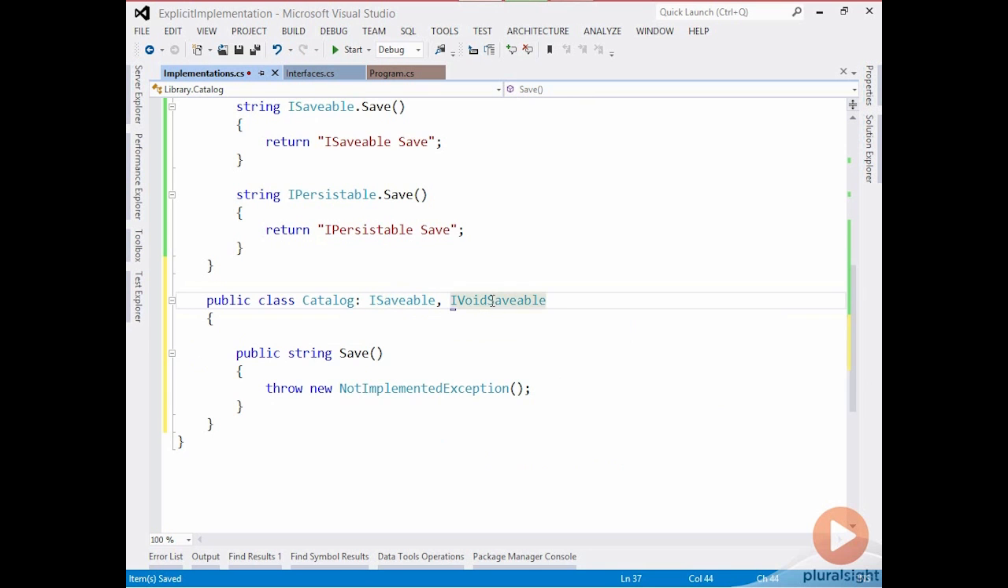If we come to iVoidSavable and choose implement interface iVoidSavable, notice what happens. Even though we said implement it normally, Visual Studio actually implements it explicitly. That's because Visual Studio says, you know what? I can't do a valid standard implementation on this, so you're going to have to take an explicit implementation.